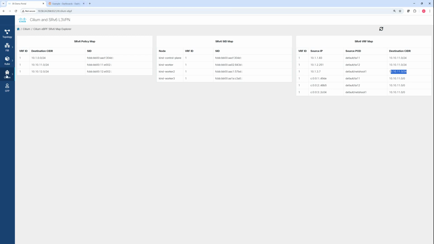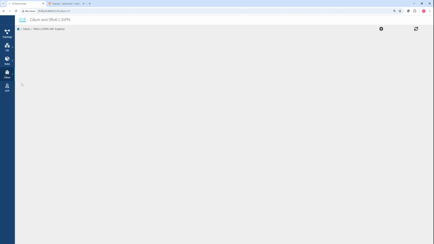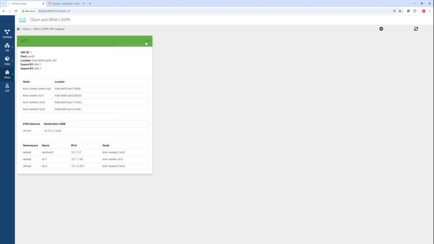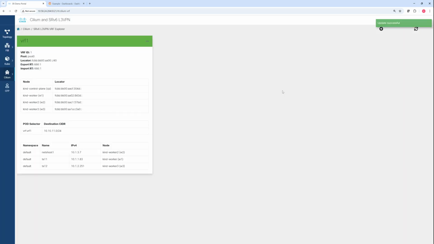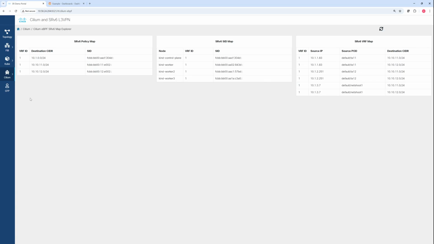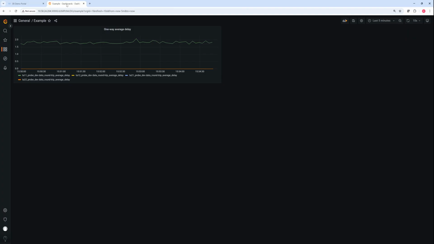So let's change that. Let's go to VRF. Let's edit the VRF. And let's add another network. It is updated. Let's check the eBPF map. Things have changed, right? We see 12 added. If we go up here, hopefully we should see the yellow line.